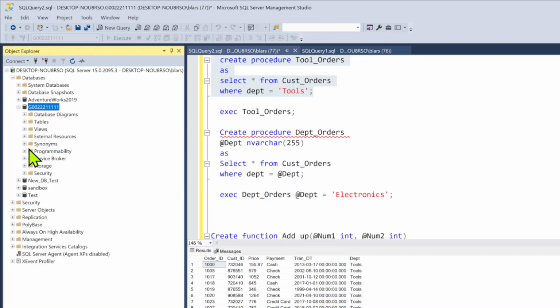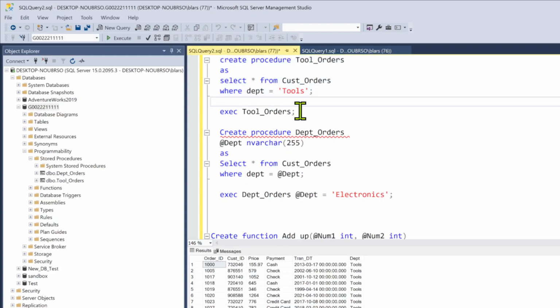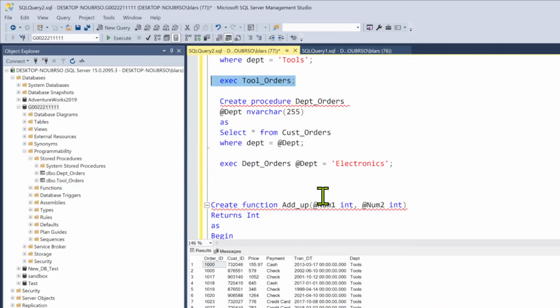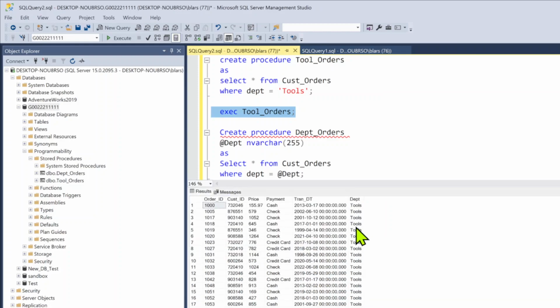you're going to see under programmability, I have something called stored procedures, and you'll see these two stored procedures I made. This first one's tool orders. So in order to run the stored procedure, all I do is execute tool orders. And there you go. You'll get it to run down here so you can see it, and it returns everything with tools. Okay, let's go back to the slide deck.